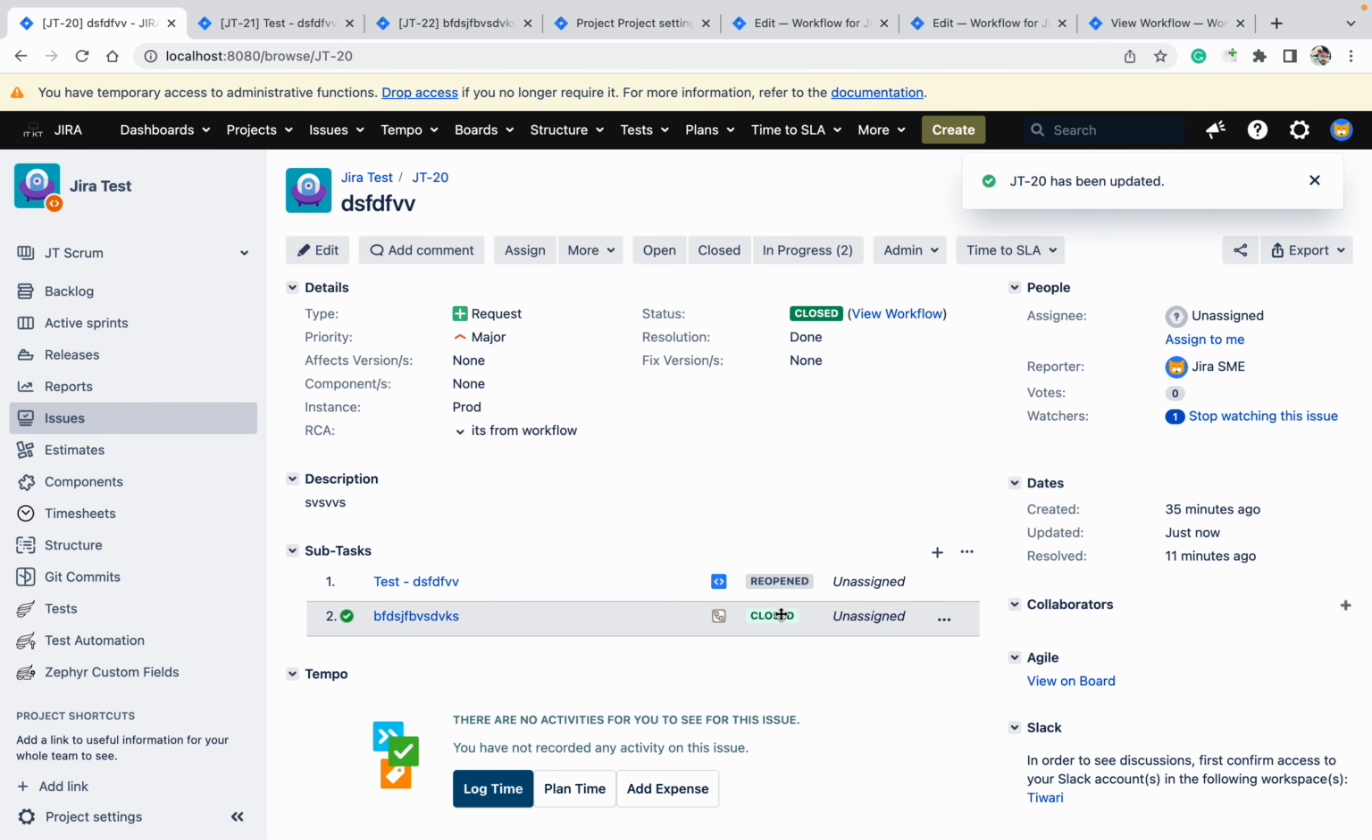Simple. The unit test is open, but still I am able to close. So like this you can do it based on the validator.